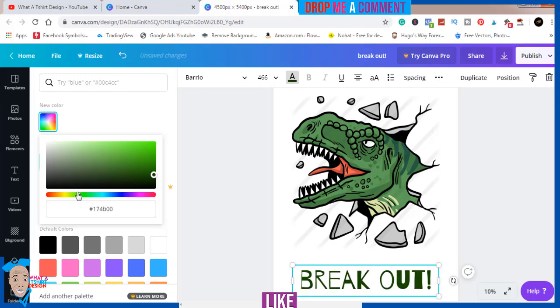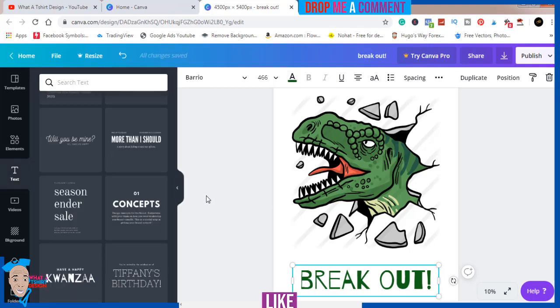Okay, I was trying to get it close to this as much as possible, so let me see if I can do that. Okay, I think we're close. Yeah, we are close. So that's just it. So I have it breakout. So this is designed. The next step will be to download it.